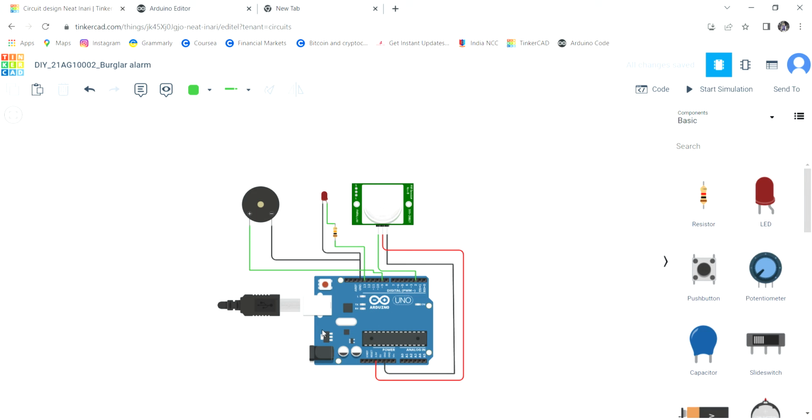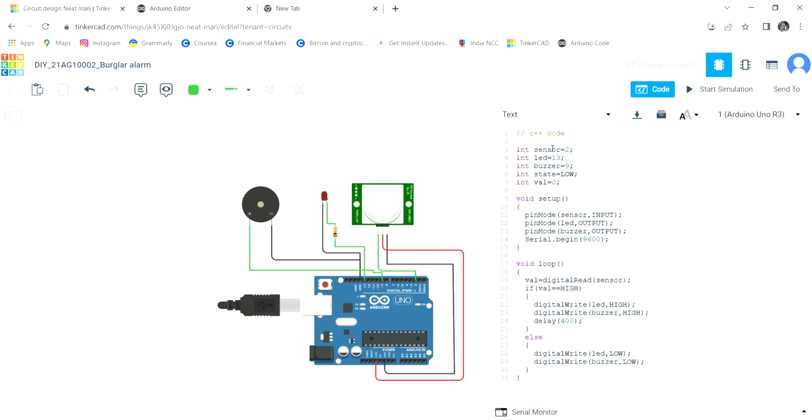Now let's move on to the code part. So basically this is a C++ code. The code has been executed in the shown way. Firstly, we have set up the components in the code, and then using the loop we have executed the code and got the desired output.